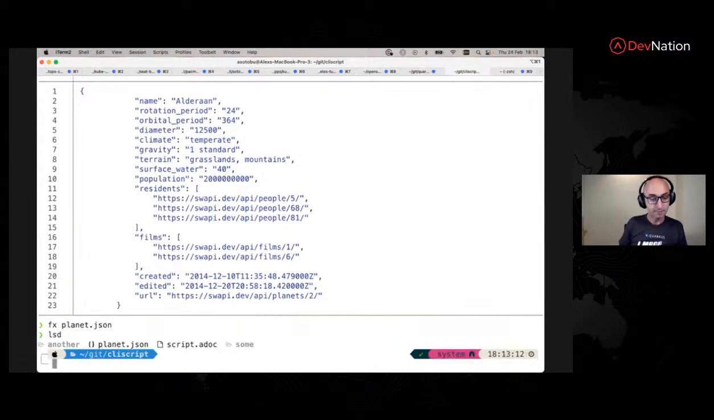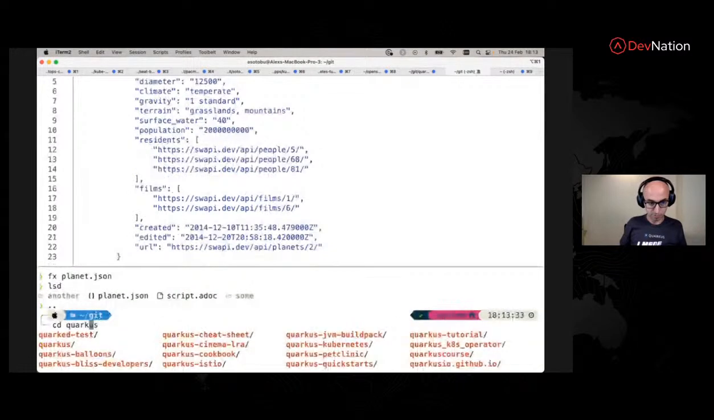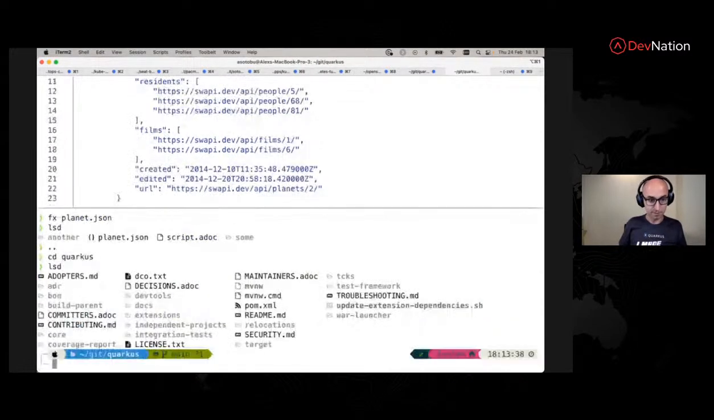Let's do LSD. And you can see here that it detects that this is a directory because I've got this symbol with a directory. Then I've got planet.json and it put the brackets here. And also I've got the script.doc and it put the icon that this is a file. Okay, I could go, for example, to the Quarkus directory. If I do LSD, you see that there's more and more information like the POM, the markdown, the directories, the txt, and so on. And oh, here the shell script as well.